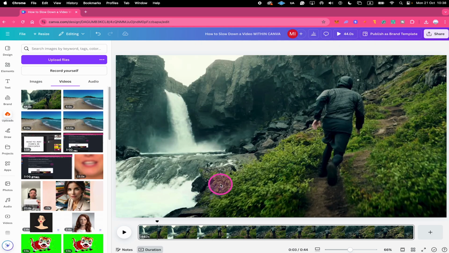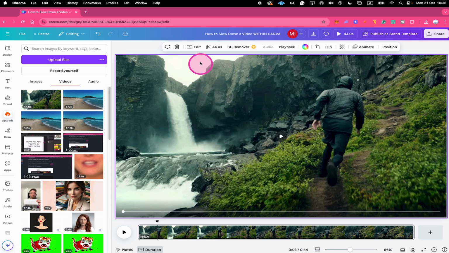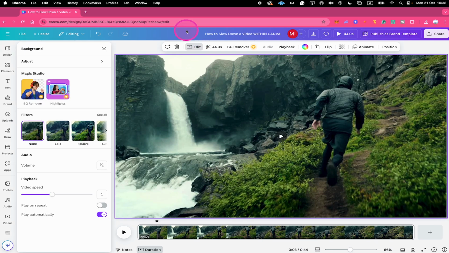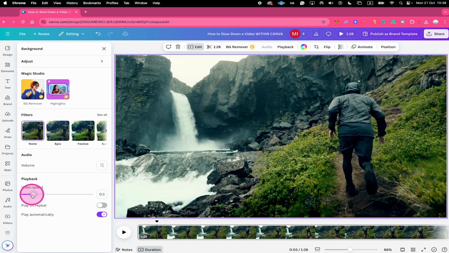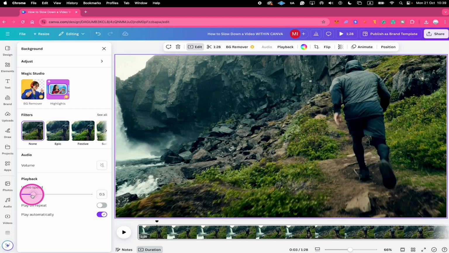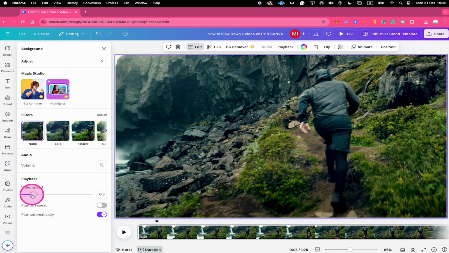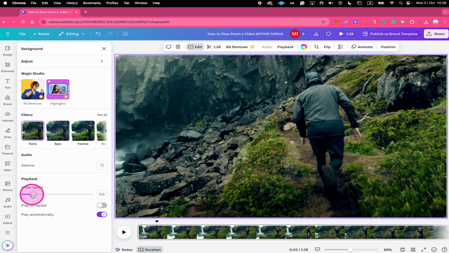Set video as background, then left click on the video, go to Edit again on top, and now simply reduce the video speed again. And like this, you can easily turn your video into a real slow-mo video. And that's it, guys. This is how you slow down a video within Canva.